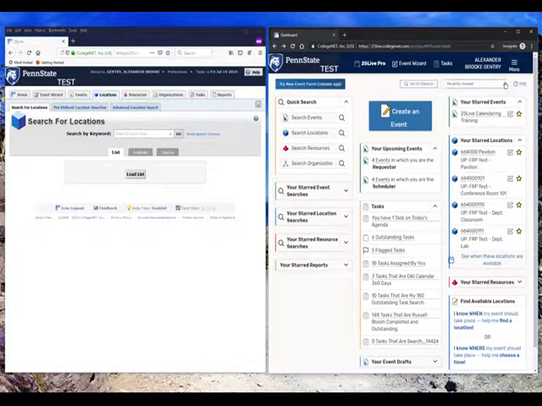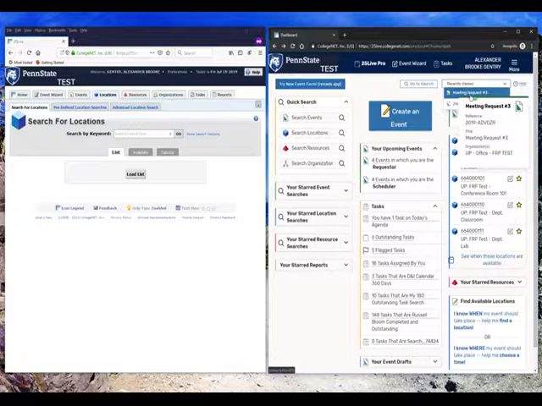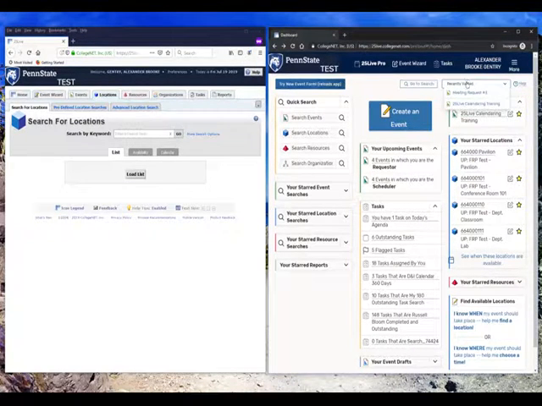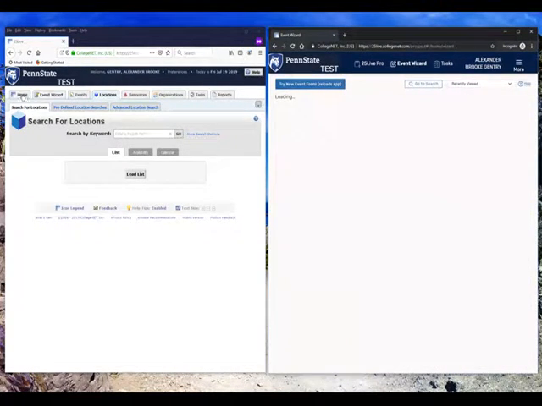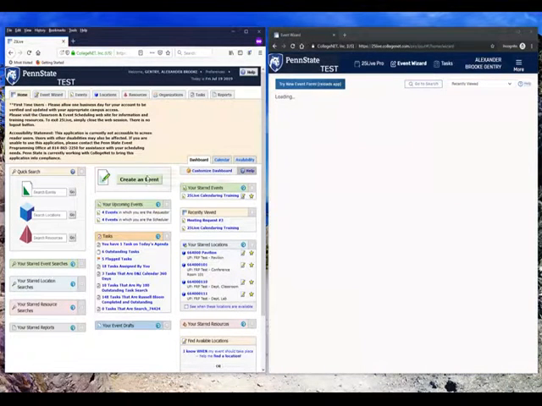So under recently viewed, this is going to have everything that you've done in this session as well, including events, locations, resources, anything you've viewed you can get to through recently viewed. Below that, let's take a look at the create an event. So just like create an event in 25 Live Classic, this is going to load the Event Wizard.